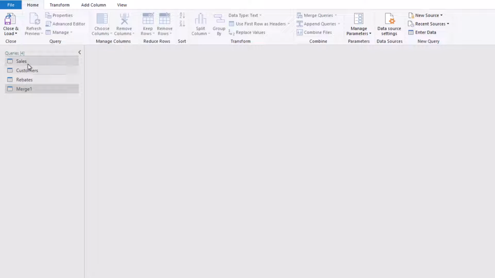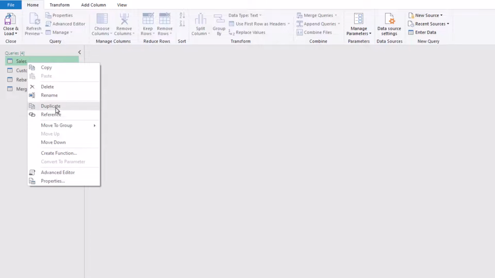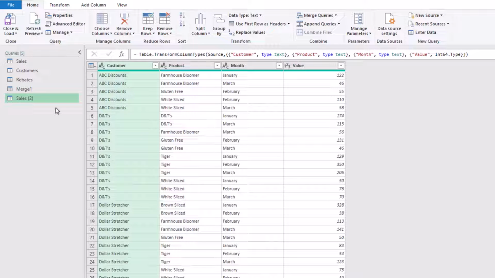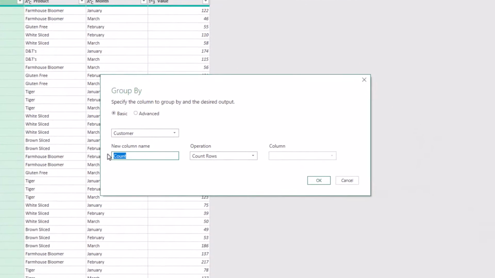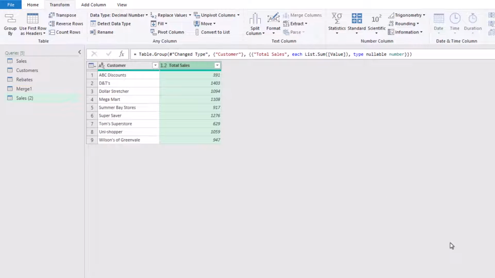Okay, so I'm going to start by duplicating my sales query. And then I want to summarize this down to give me my total sales value by customer. So with my customer column selected, click transform and then group by. Call this total sales. The sum, and that's going to be on the value column. And I'll click OK.